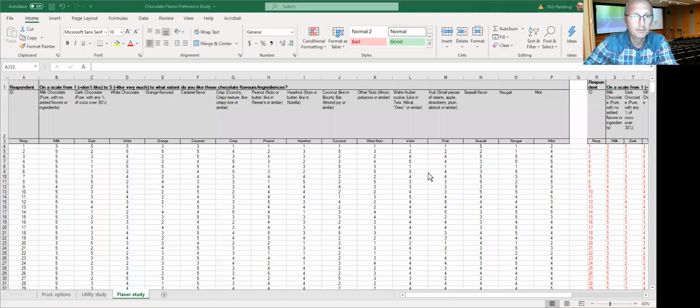Hi guys, I wanted to show you a tip about how to clean a larger data set automatically for most of the dirty data, instead of having to spend a lot of time on that. So let's take a look at a dirty data set. I'll be using a chocolate flavor preference study for that. Just bear with me for a second, I'll bring it up.